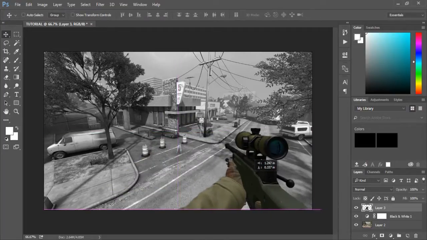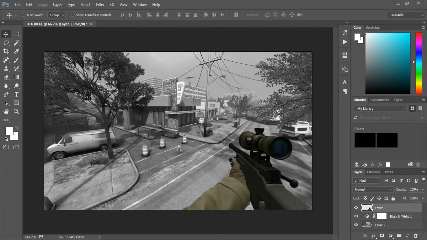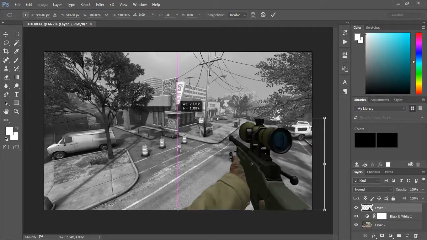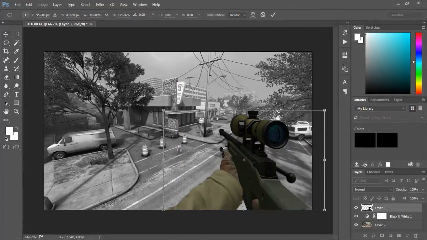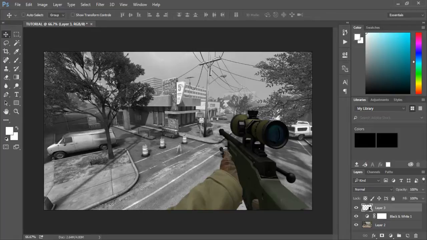Drag that in like you did the last picture. Do that. Control T, and adjust the size. I'm going to make my size around there. Click Apply, and that's going to be good.